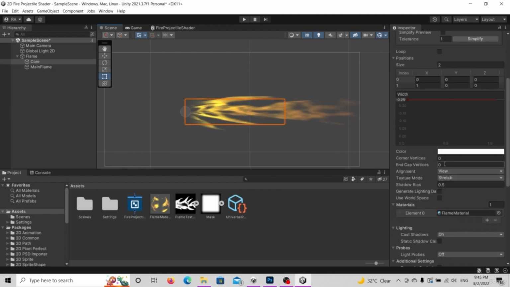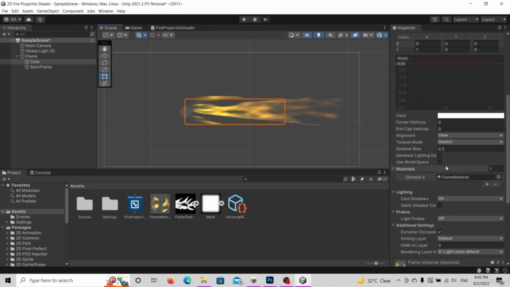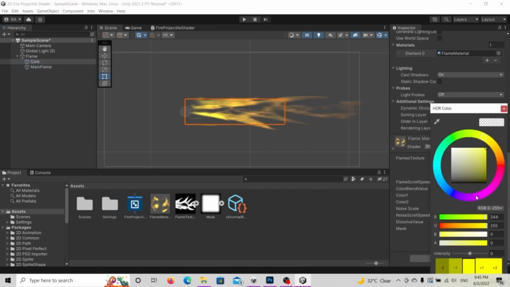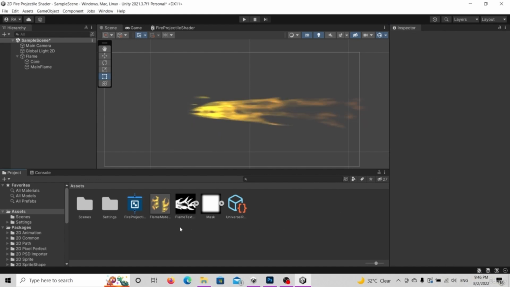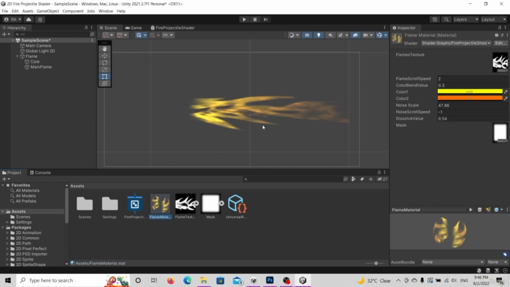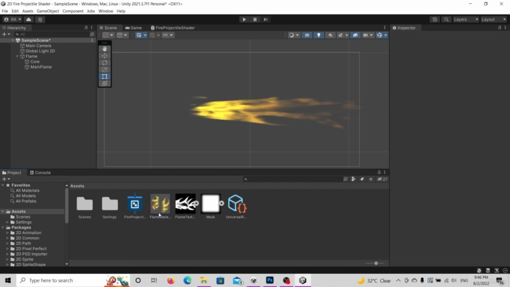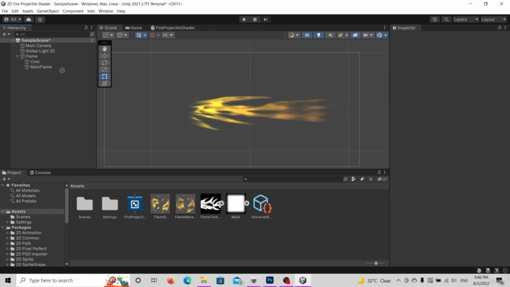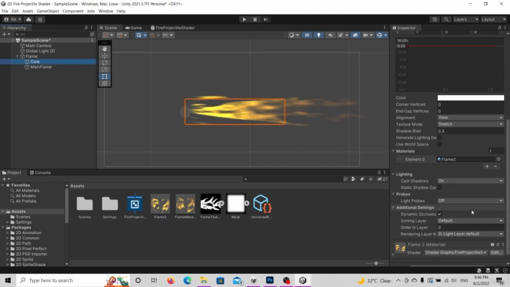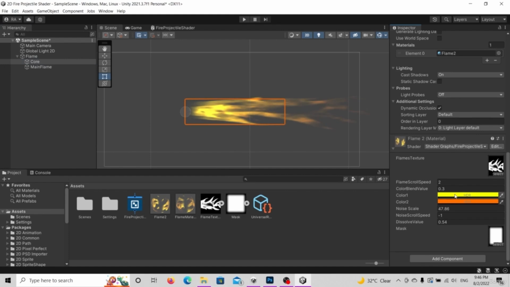We need to change the color of the core flame to a brighter white, but before we do so, we need to create a second material for the core flame, because if we change the properties of the current material, it will change for both the core and the main flame. To solve this, just create a new material and name it core flame, then drag that material to our core. Now you can change the properties safely without changing the main flame material.